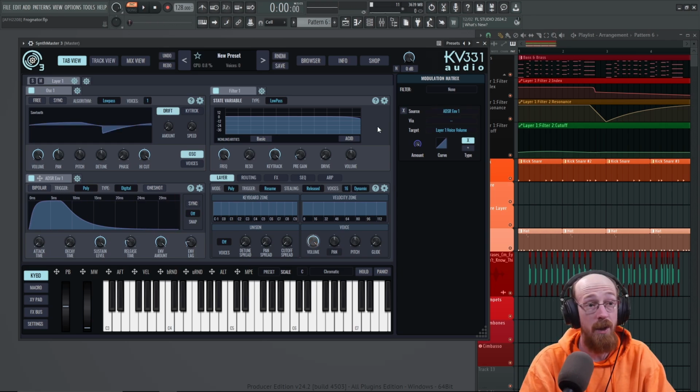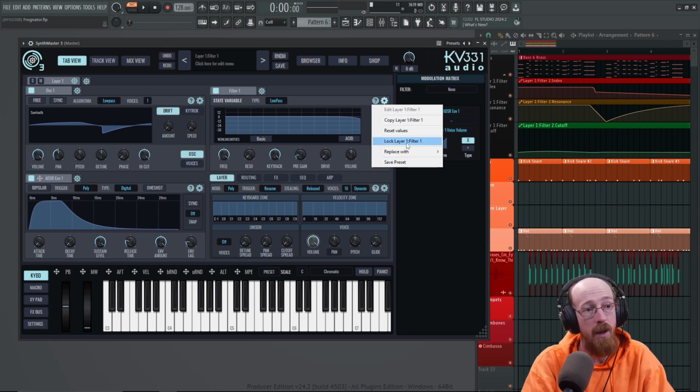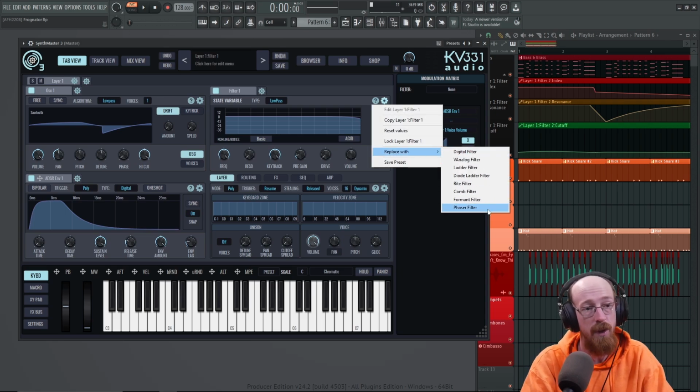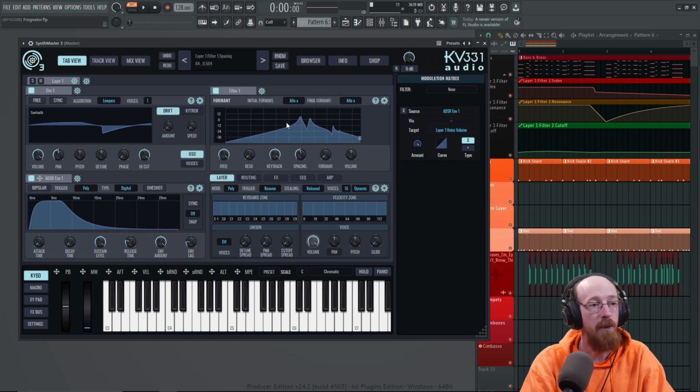So what we're going to do now is go over to the state variable filter that's here by default. We're going to click this cog and we are going to replace it. And we have all these things we can replace it with. Among them is the Formant filter. So now the Formant filter is in the chain and you can pick a vowel to start and a vowel to end. I believe I left the vowel to start the same, but I did change the ending vowel.